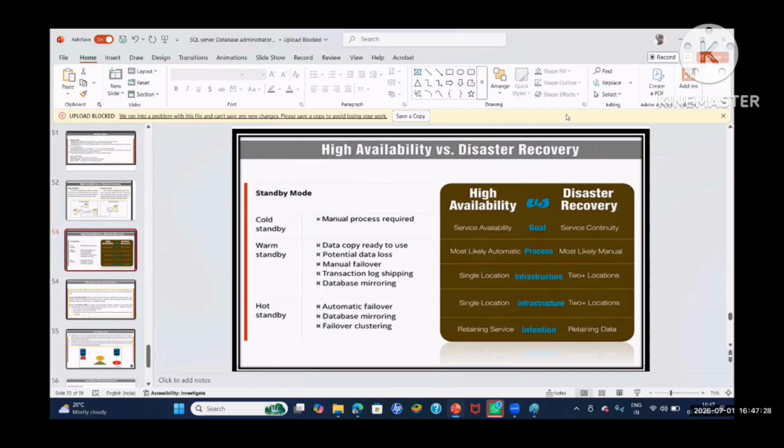I had some more points added here. High availability means service availability, the main service. You need to make sure your services are always running, so your application will run. If your services go down, your application will also go down, right? So to maintain service availability, both high availability and disaster recovery exist. High availability most likely supports automatic failover. Okay, I'm not telling you that high availability means automatic failover.